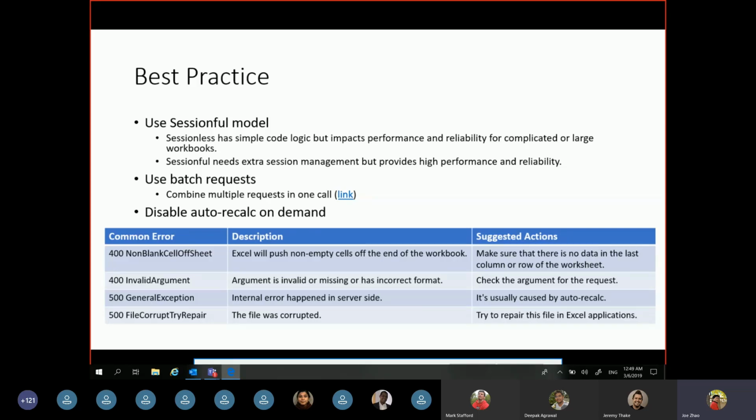I also listed some common errors here for your reference. Those are our common errors, and it's also pretty easy to hit. For example, for the 400 non-blank cell offsheet, that's because there might be data in the last row or last column, and when we try to insert a new row, it will try to shift those non-empty cells of the workbook. In that case, it might introduce data loss. That's why in this case we will throw an error like this.